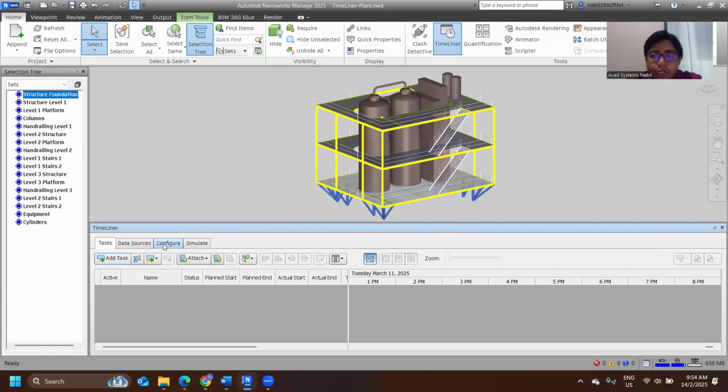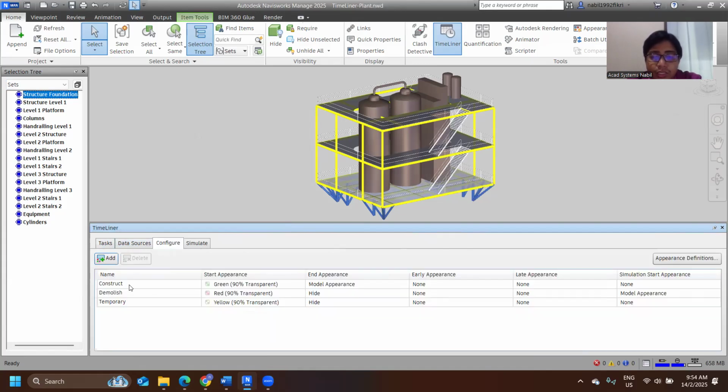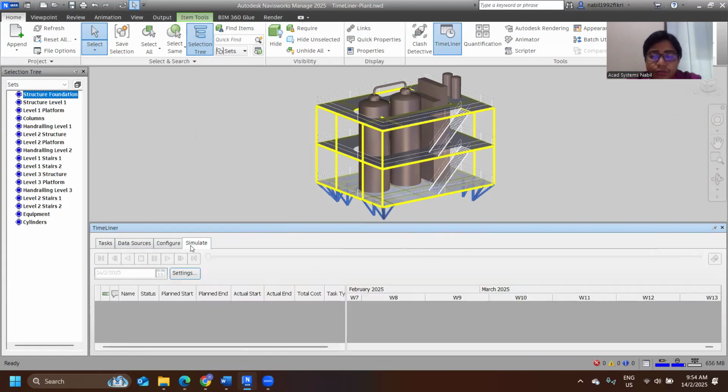We have the configuration, which basically tells you this item is for construction, this item is for demolition or temporary. If I have different types of tasks, I can also add them from here. But for this case, I'm just going to leave it as is. And lastly, we have the simulate tab here.